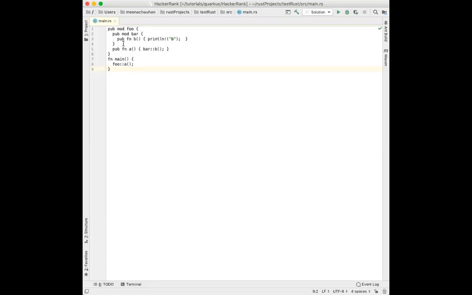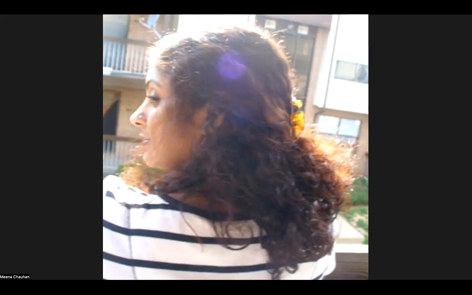Yeah, here. So I have declared a public module, pub mod bar. It has a function you're calling foo a. So foo is the parent, and within it there is a function called a. Now it's public, so this should work. It's calling another function from module bar, b, so it should print b. Let's see it in action. Let's run it.